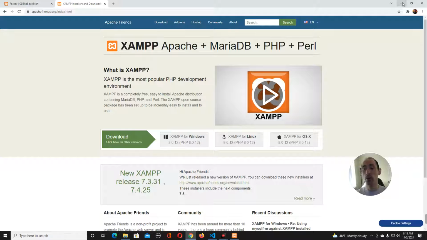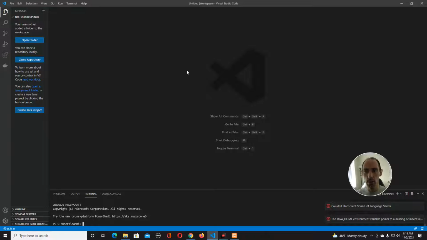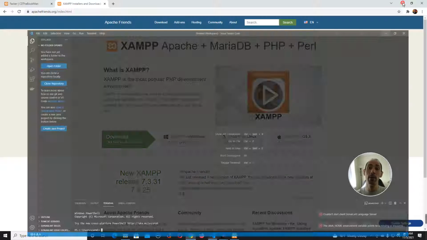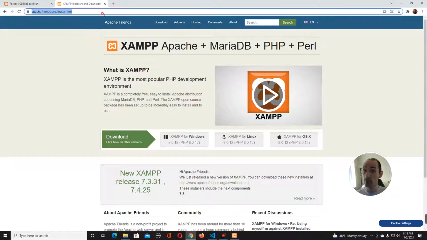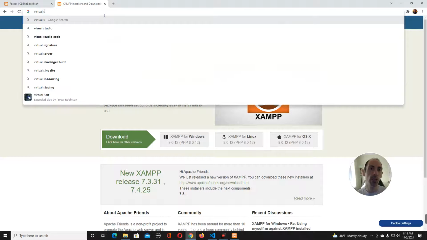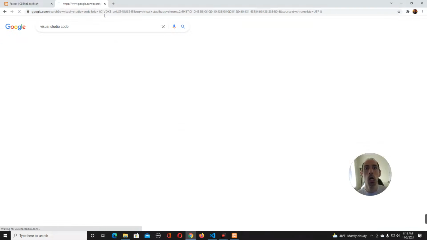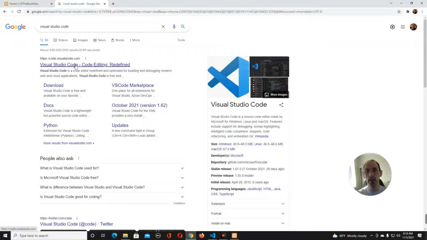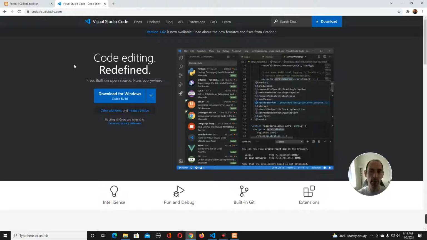And the text editor we're going to be using is Visual Studio Code. It's also Microsoft, so you'd think I'd be a big Microsoft guy. I despise Microsoft, but they have free stuff and it's pretty damn good. So you go to Visual Studio Code, and you download your Visual Studio Code.